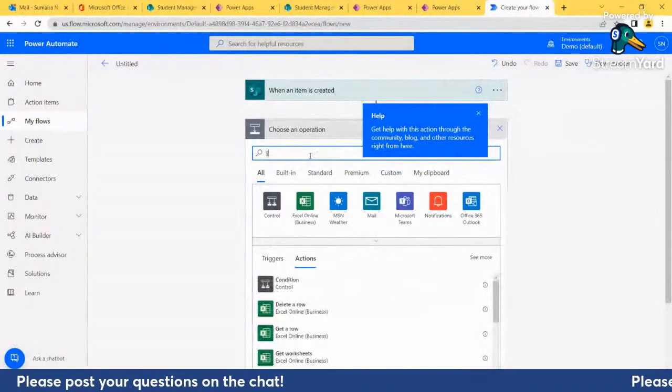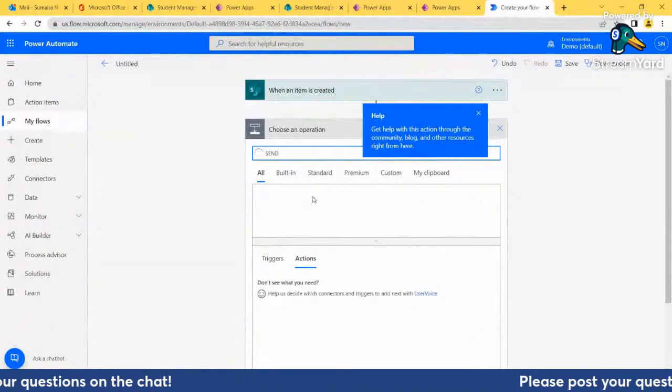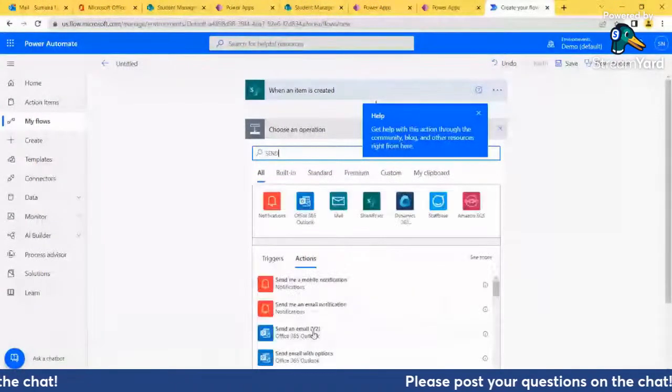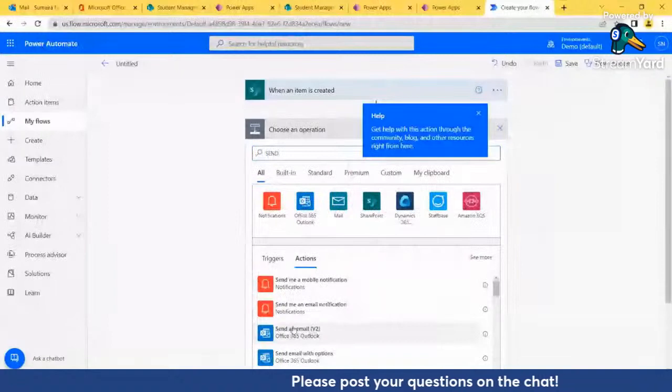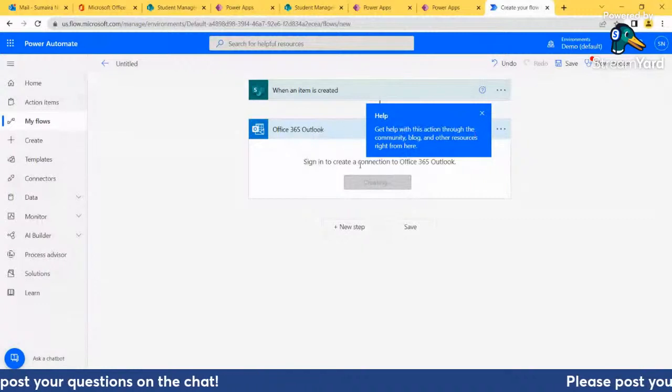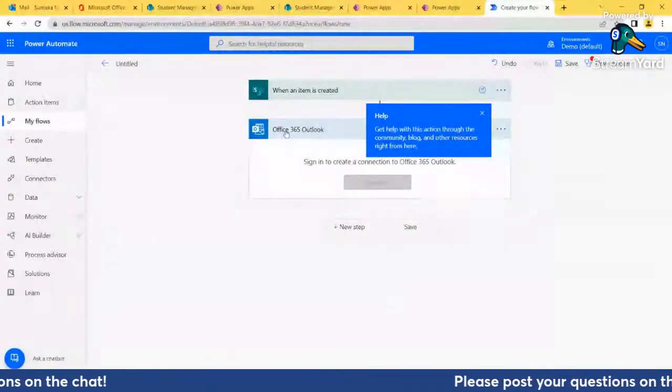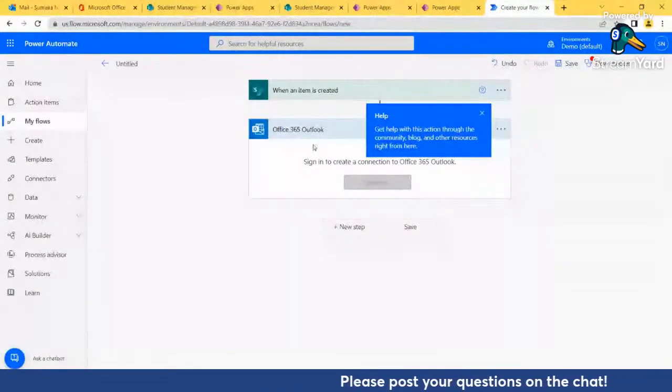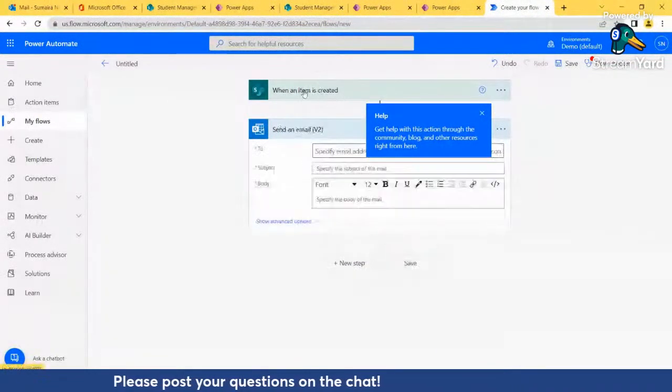And we have a send an email connector, the Office 365 Outlook connector. It will establish the connection with Outlook, and we can send emails by providing the from, to, and these kinds of inputs from the previous step.